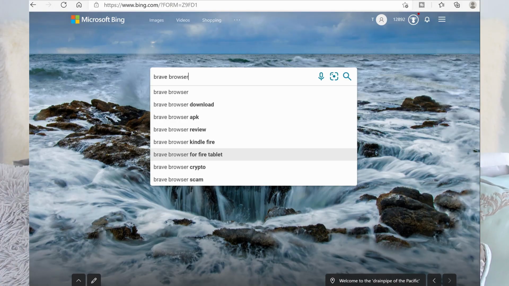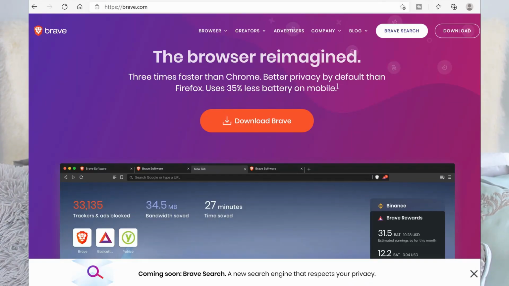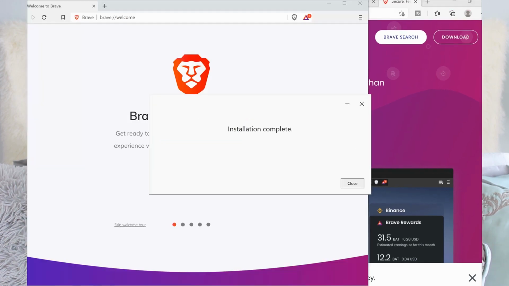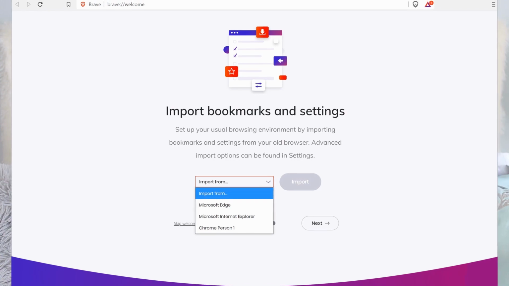So now that you're on board with the Brave browser, let's get to downloading it. All right, so the first thing you're gonna wanna do is go to your search engine and pull up the Brave browser. Once you're at the Brave homepage, click Download Brave. And then you're gonna get the option to import your bookmarks and settings from your current browser and get all set up in your new house.